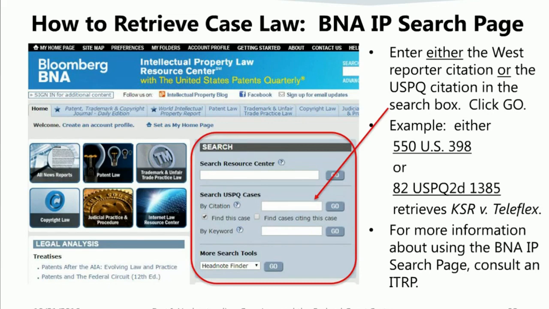Here's a screenshot of the Bloomberg BNA Intellectual Property Law Resource Center search page. If you know either the West citation or the USPQ citation for a case, you can enter it in the search box and click Go to retrieve the case. There are also other ways to search for case law using this search page. Consult an ITERP if you need more information.